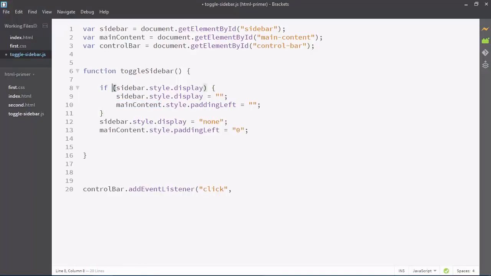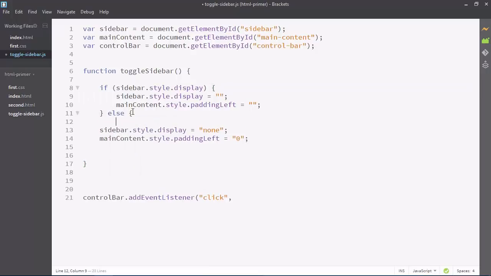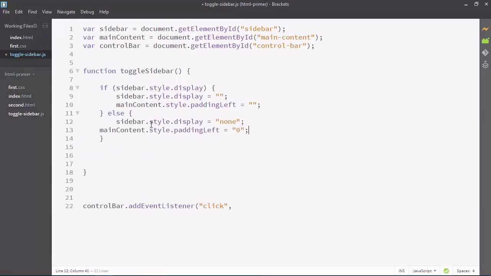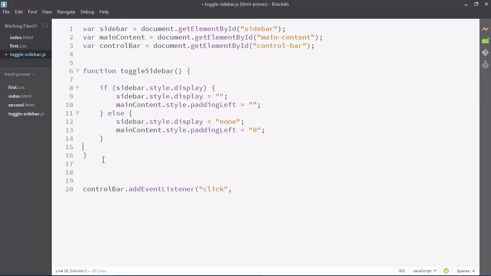And then if this condition is false, then we have an else. So if this is true, then this executes. Otherwise, whatever we define inside of this else block is going to execute. And all of these things are surrounded by curly braces. That is a code block.